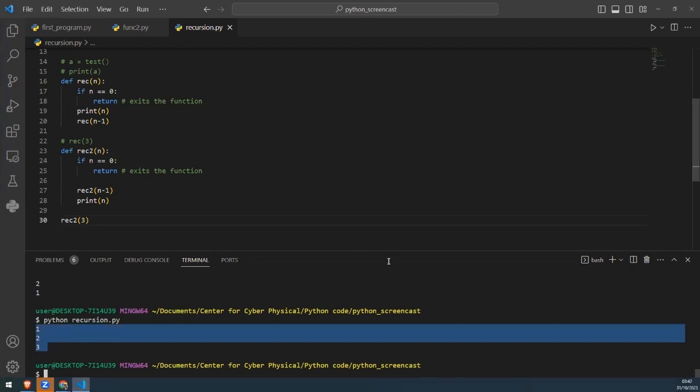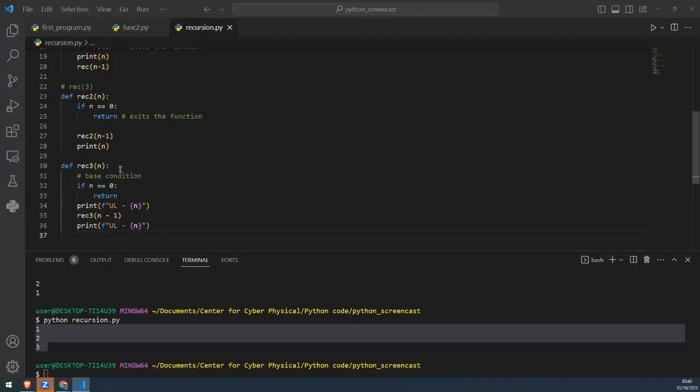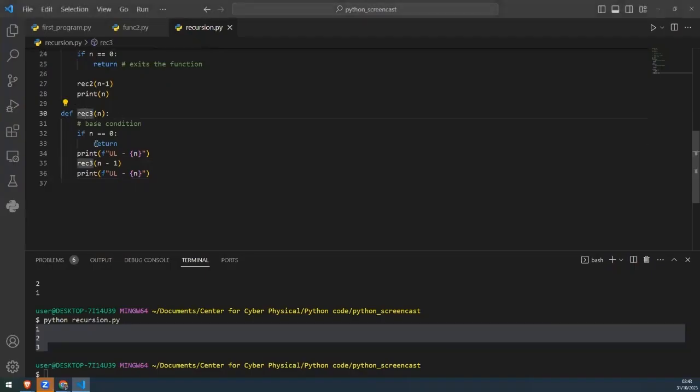Okay. And I'll show you another example of a tracing tree. We have the third version. We have the same base condition. We take the same parameter n. However, we have something before our recursive call and after our recursive call. So I just want to show you how that will look.